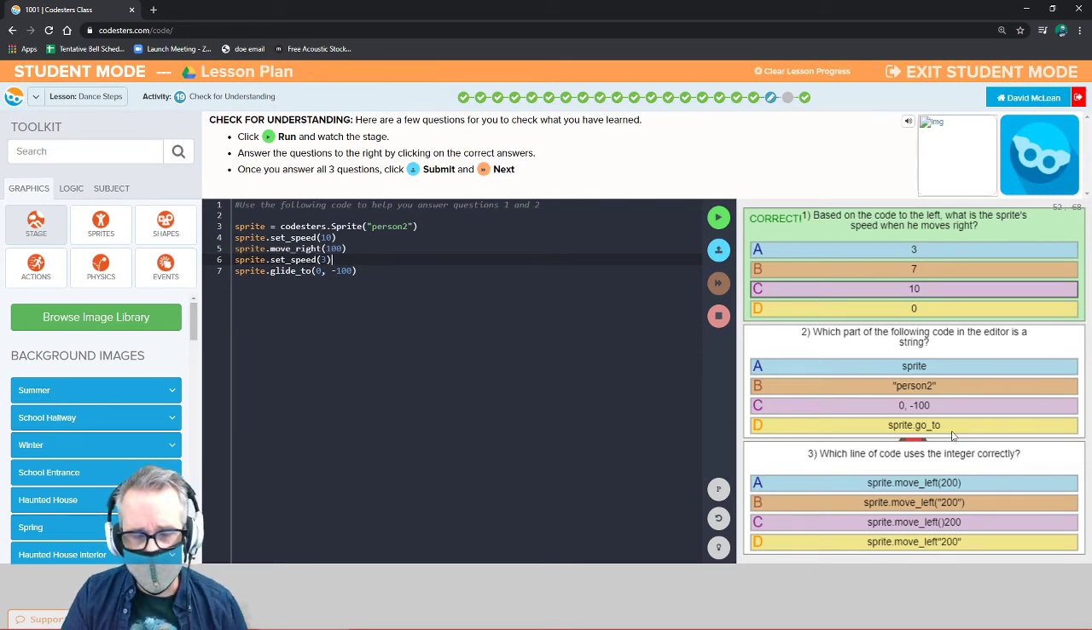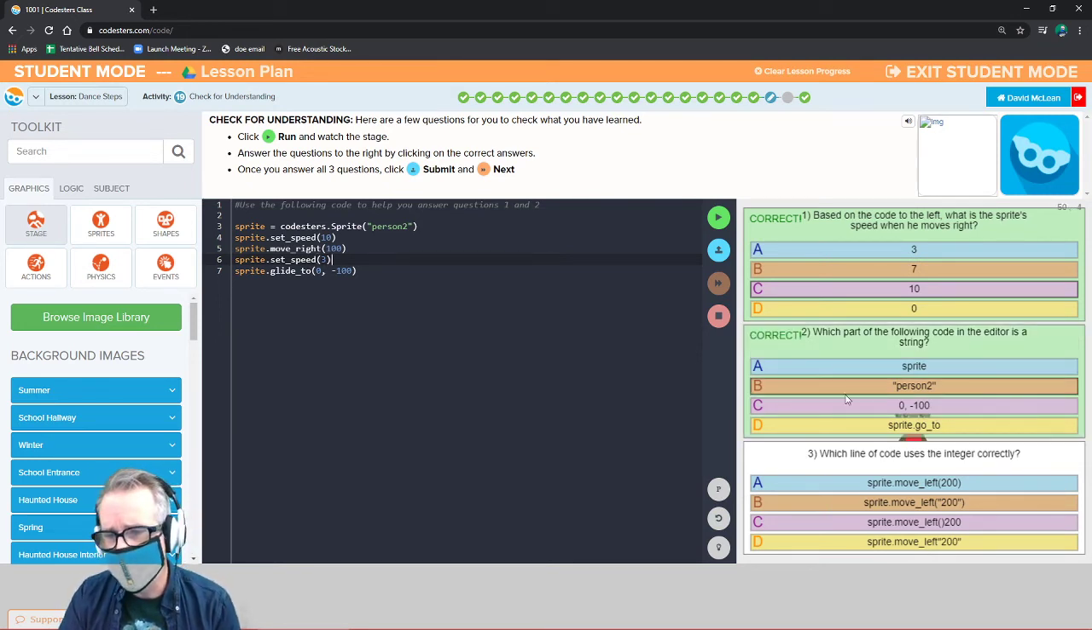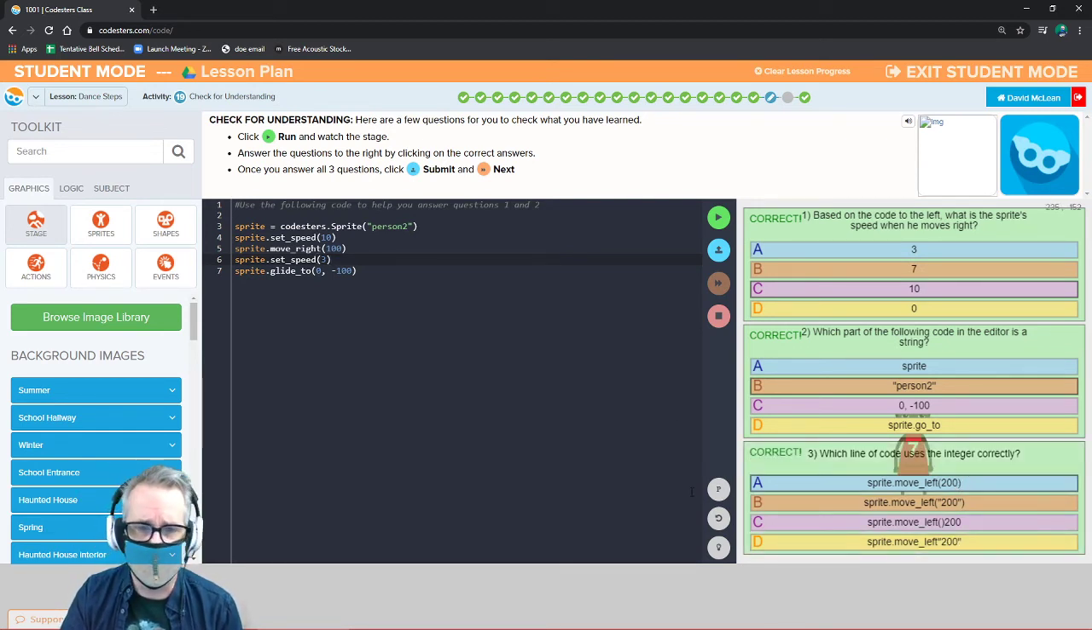Remember, strings have quotation marks around them. That's the only one that has a quotation mark around it. Which line of code uses the integer correctly? Sprite.move left 200. Right, it's not this one, because this one has quotation marks around 200, so that makes it a string, not an integer. This one, the 200 is not inside our parentheses, so it can't be used as a parameter. And this one, we don't have parentheses, and it has quotation marks around it, so it's double wrong, right? So the only one that makes any sense is this one over here, A.